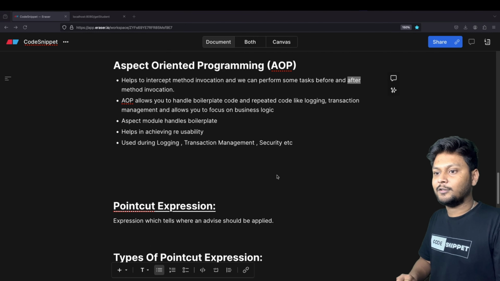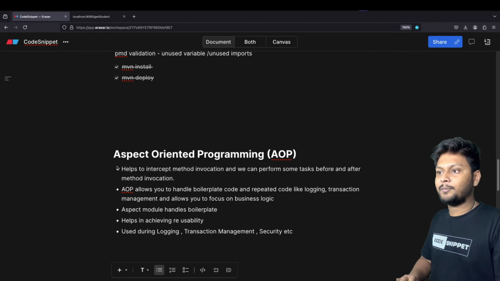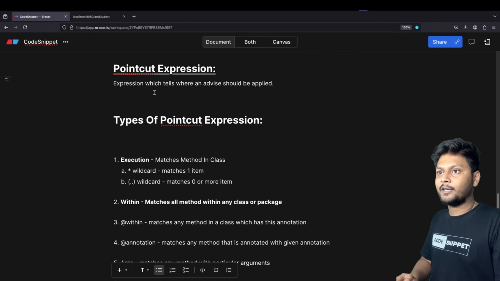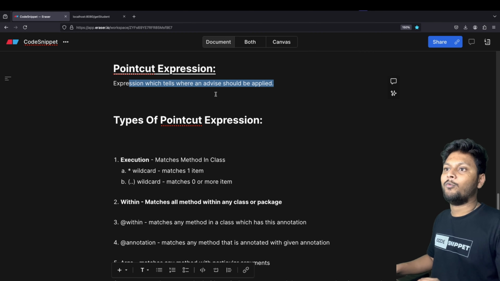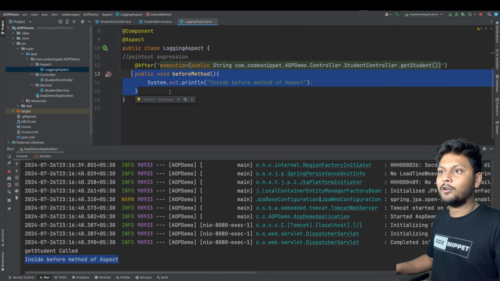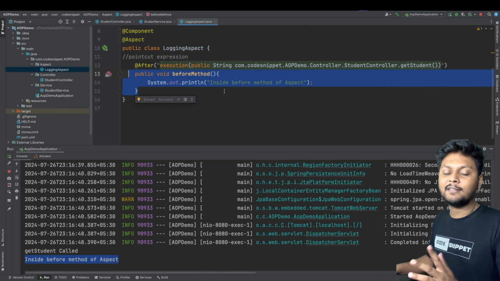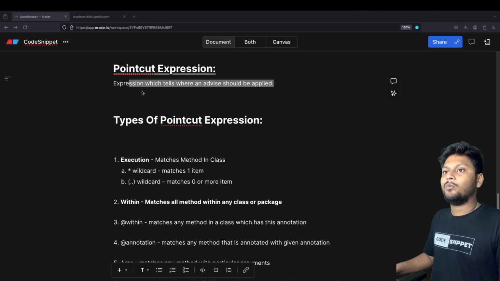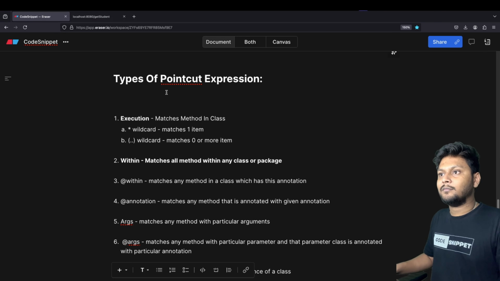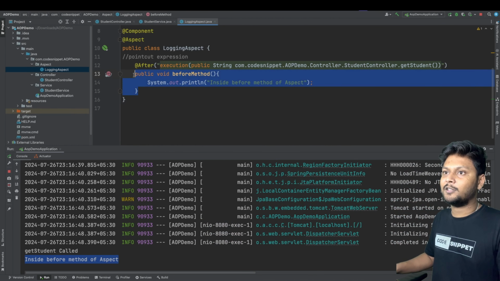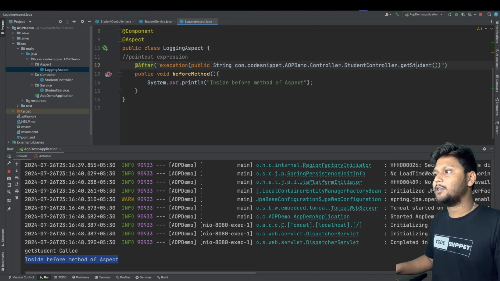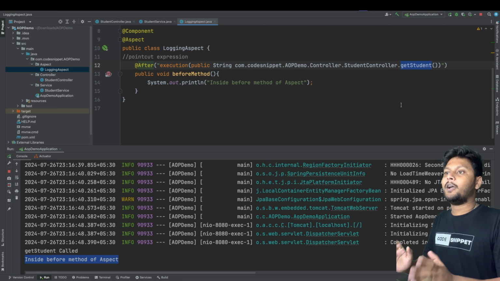So let's go back to this. We are seeing pointcut expression, basically an expression which tells where an advice should be applied. What is advice? Advice is basically this particular chunk. This is basically a function, and they call it advice. The expression tells where the advice should be applied, and it is based on this pointcut expression: when to trigger this function. For example, this method should be called after the execution of this function. So that's how we will read it.